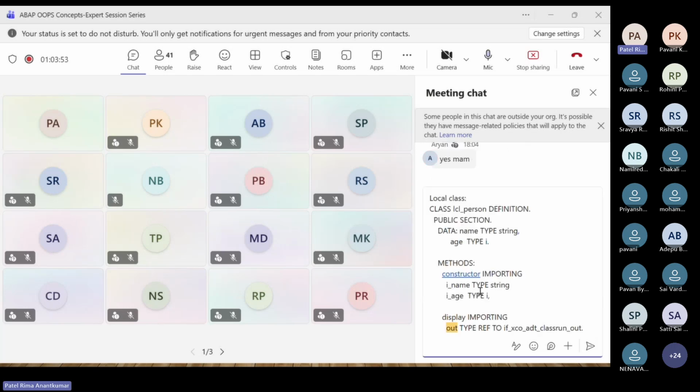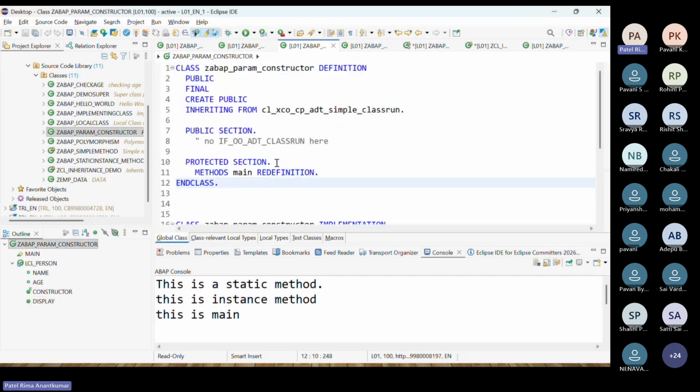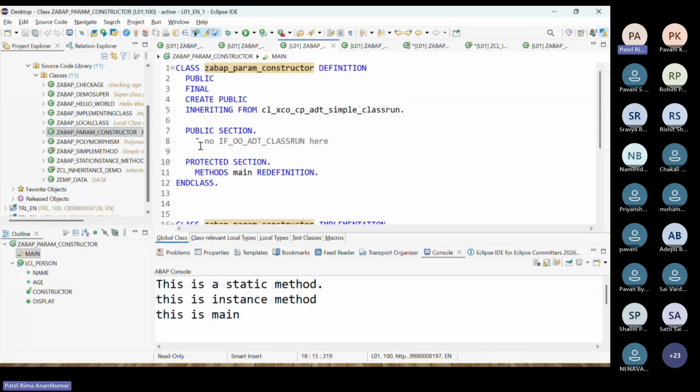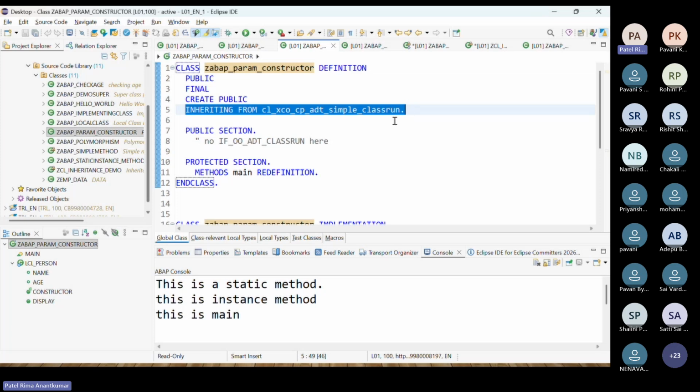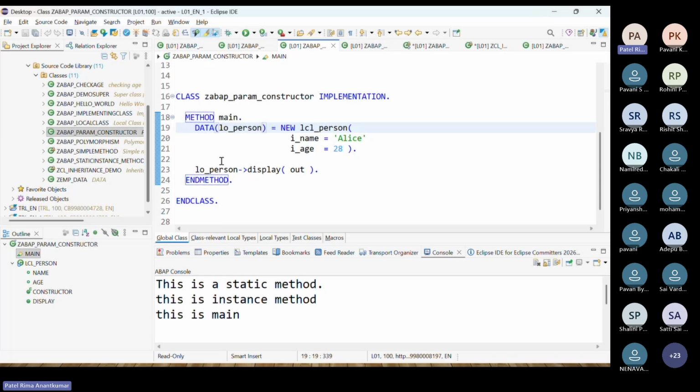And here is the code. This is the global class. Your implementing method will be over here. This is your implementation class. Here we don't need to declare any data members or any methods. We just need to use that particular constructor. Here I will write inheriting from. If you are using that interface OOADT, then it is also okay. I'm using this right now.